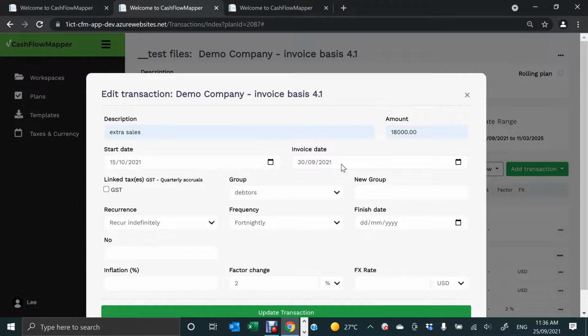The invoice date field is used when taxes are levied on a transaction based on the transaction's invoice date, not its cash or start date. This is covered in the video on taxes. There's also a video on how groups work.